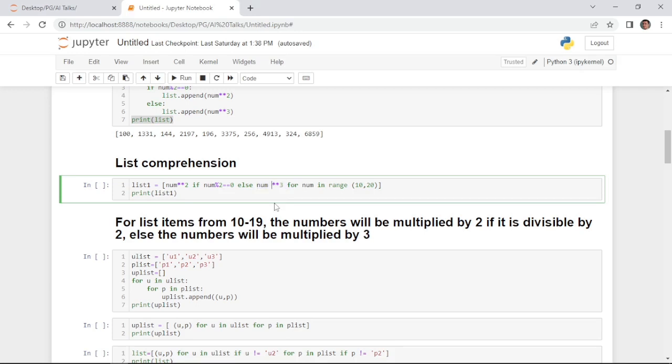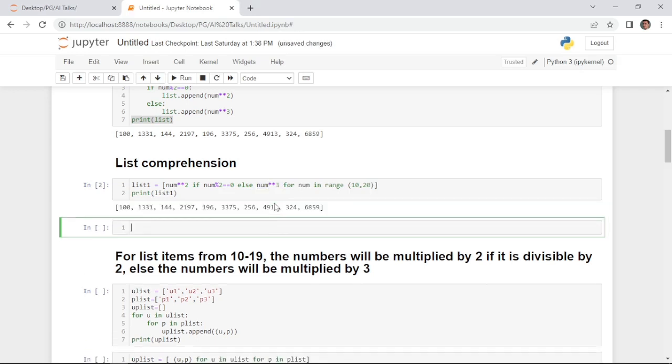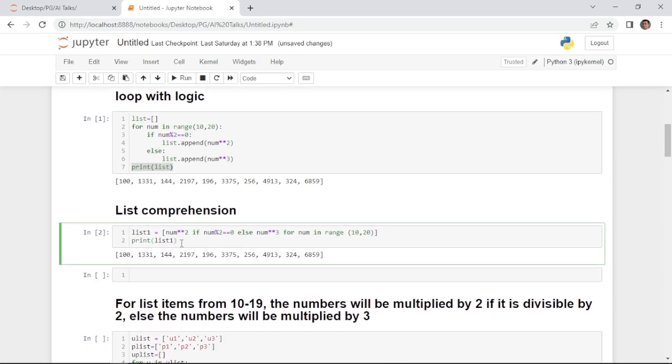Okay, so let me print this. Yeah, again we got the same list, but this time we are using list comprehension. So it basically reduces our code. The length of the code is reduced, but sometimes it is difficult to understand this kind of code. If there is any new joinee and we have written some code like this, it may be difficult for him or her, but it is much easier if one can understand it.